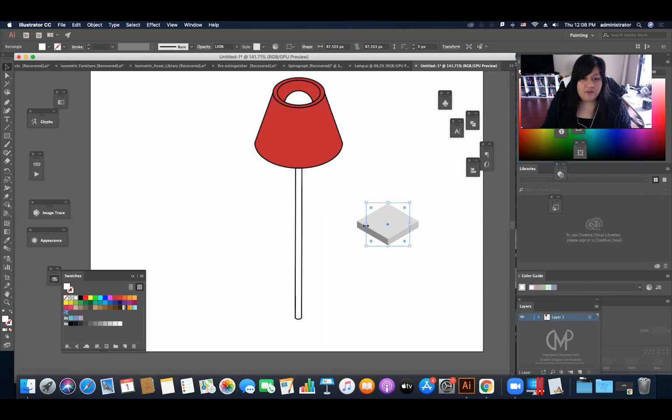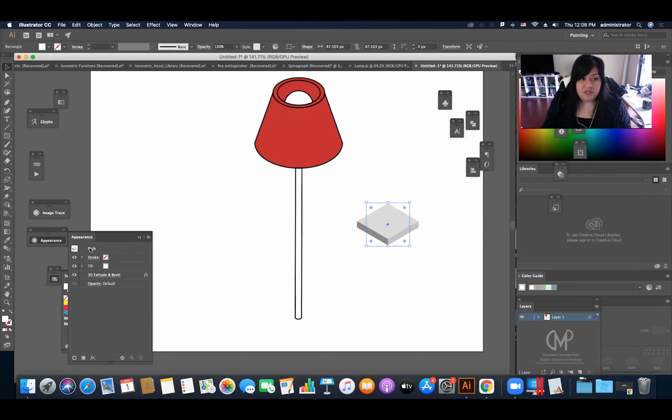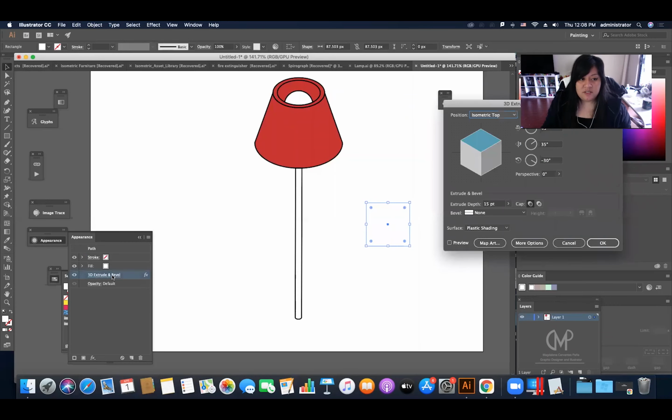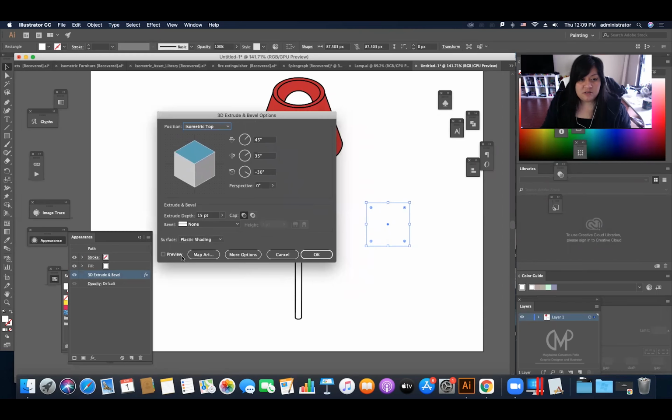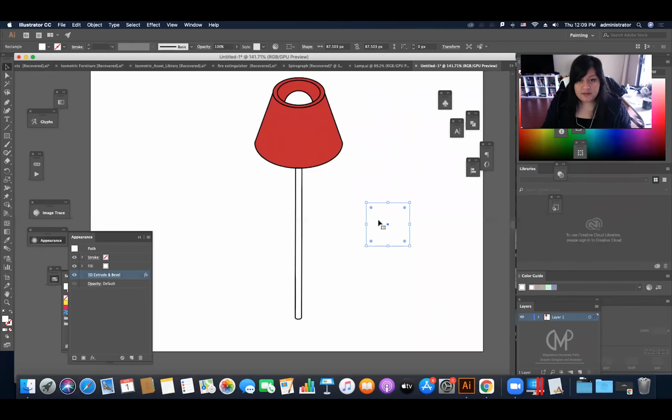Then I will put no stroke. And if I forget to modify something in the 3D option, just go to your appearance window and click here 3D extrude and bevel. So you're going to modify the 3D effect again, because if you go again to effect 3D, you're going to apply another 3D effect. Your Illustrator, sorry, can crash, or it can be slower. So be careful, always select here in appearance. I'm going to put here no shading. Okay, I cannot see it, but it's there.